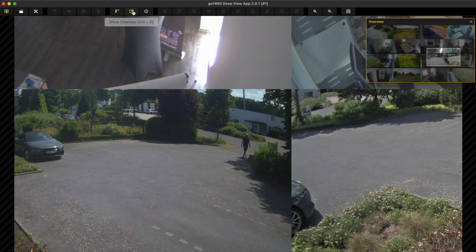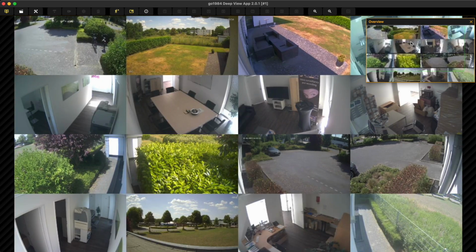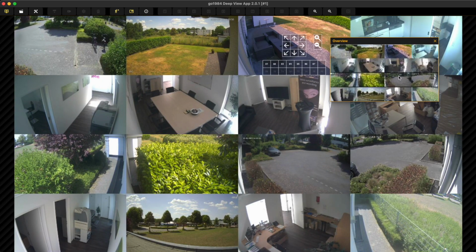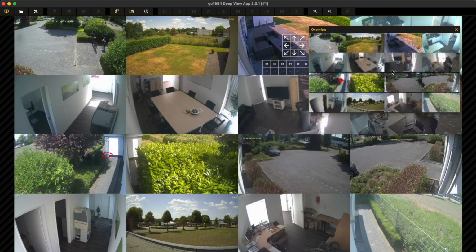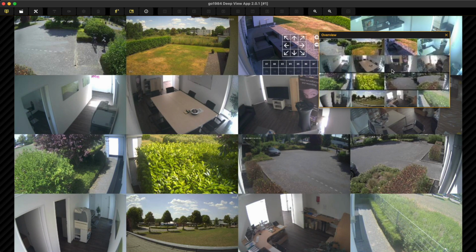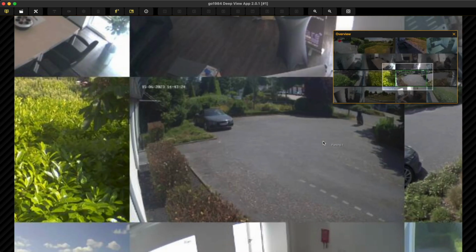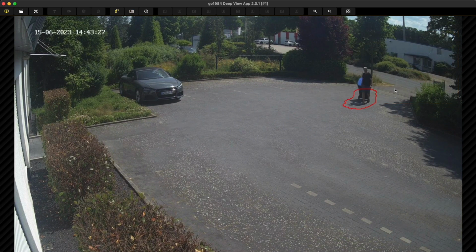If you wish to change the size of the overview window, please hold down the Control key, or the Command key for Mac, and use the mouse wheel. A double click on a camera enlarges it to full screen. A subsequent double click then takes you back out of full screen mode.